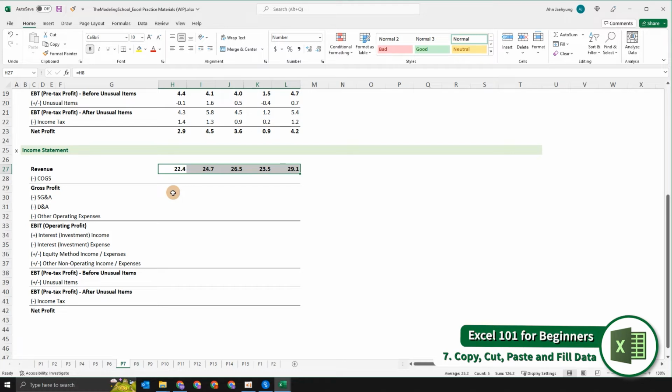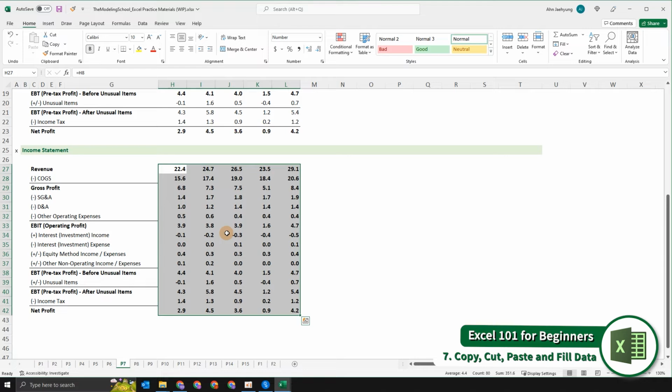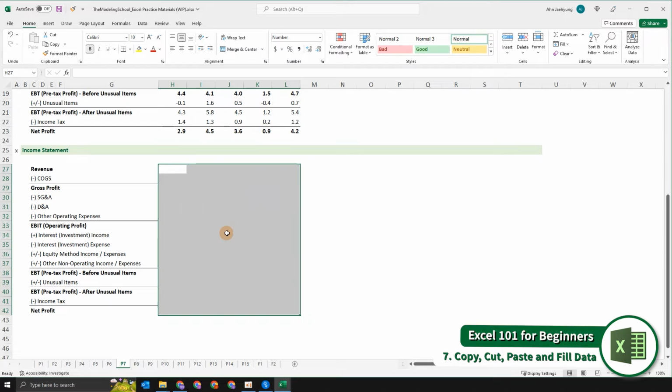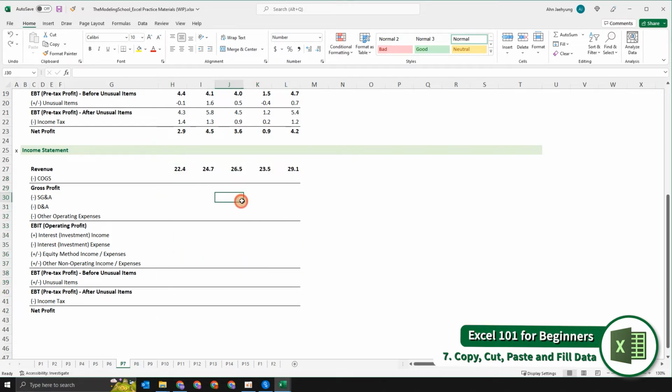So Control R. And when you're filling your data to the bottom, the shortcuts would be Control D. D is for down. So Control R, Control D would simply be a very handy shortcut that you'll use very often.